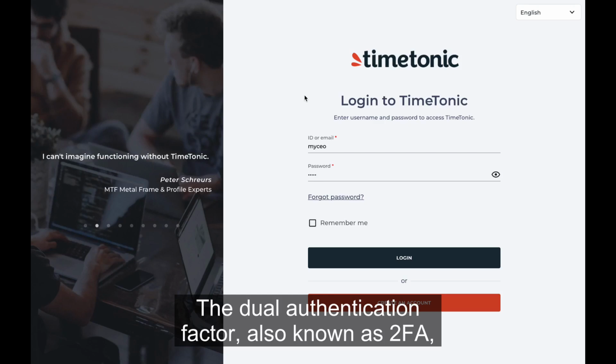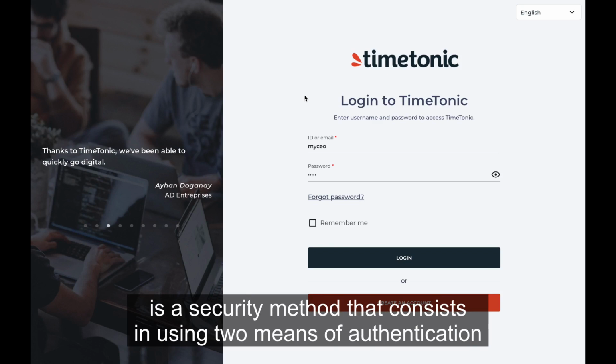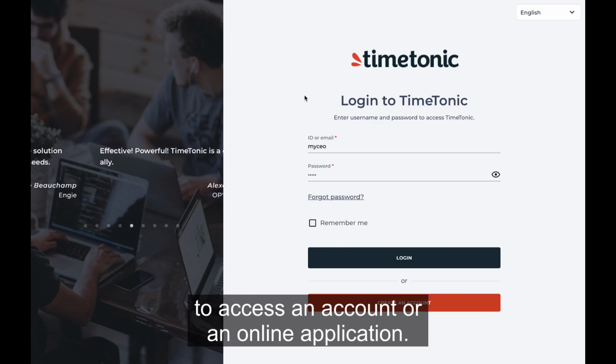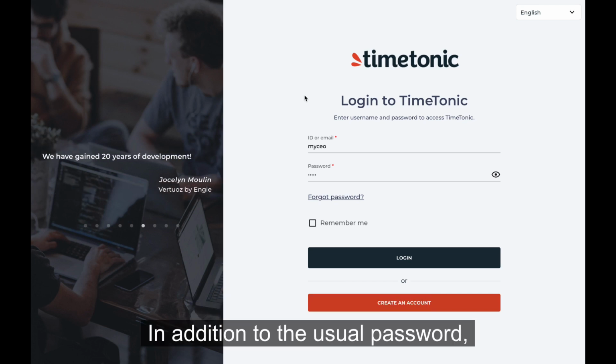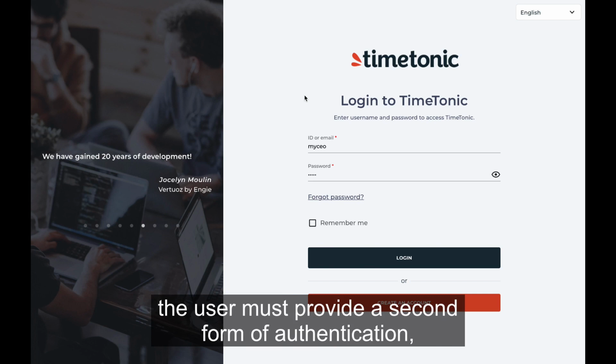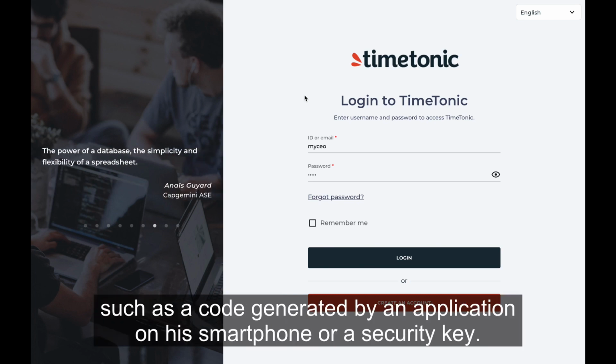Dual authentication factor, also known as 2FA, is a security method that consists of using two means of authentication to access an account or an online application. In addition to the usual password, the user must provide a second form of authentication, such as a code generated by an application on his smartphone or a security key.